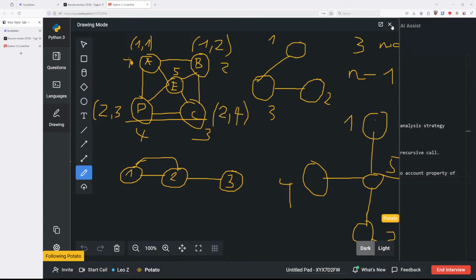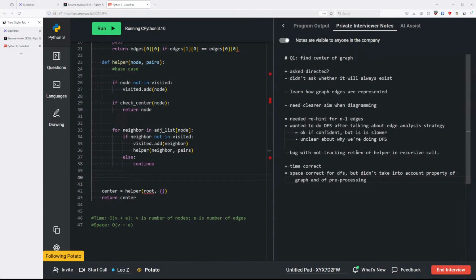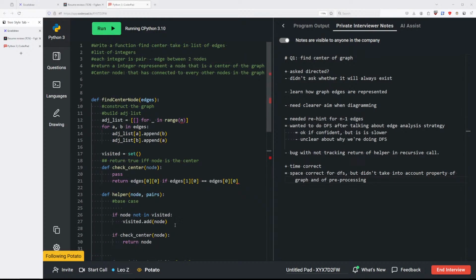Okay. Let's talk about it. What went well? What do you think could have been better here? I think I should ask more clarifying questions at the beginning to have a clear understanding of what we're trying to find. Yeah, that's true.